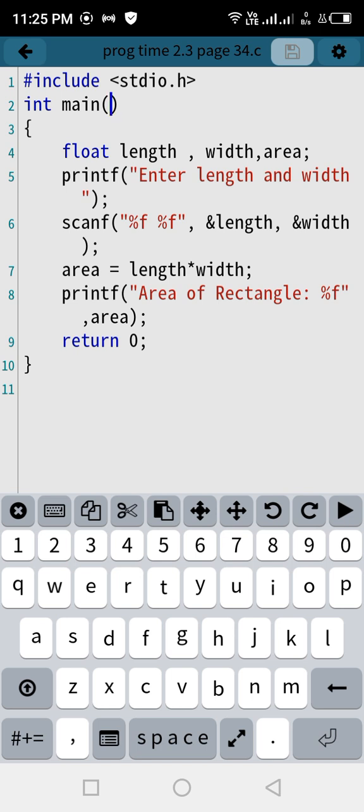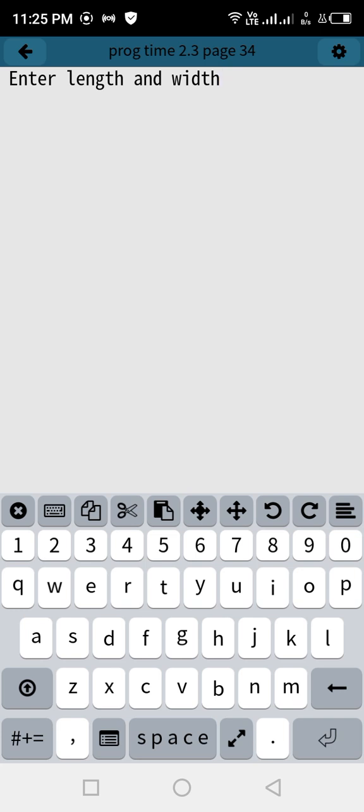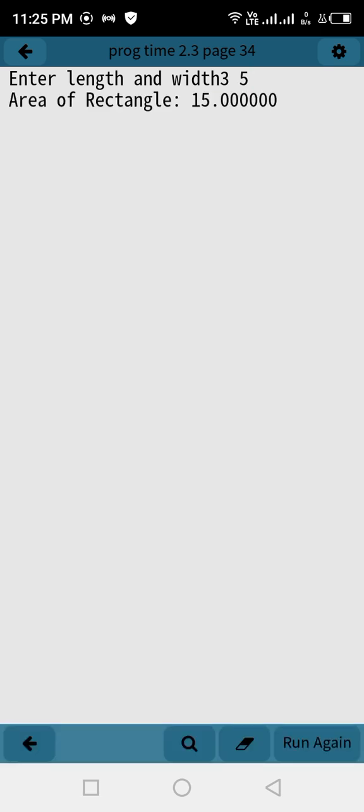Okay, now if I click on the play button, this program will start executing and the message which is written inside the printf function is displayed on the screen. Enter length and width. So for length I enter a value of 3 and then I press the spacebar button. For width I enter the value of 5. Then I press the enter key.